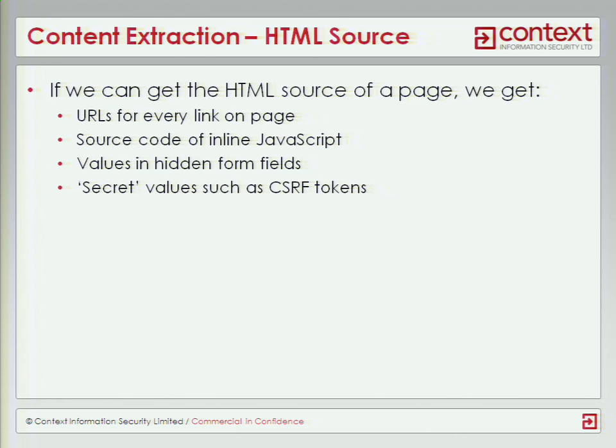Now, the way sites implement cross-site request forgery protection varies. Sometimes each token is valid only once, but sometimes tokens are valid either for an entire session or maybe for a limited amount of time, say 10 minutes.